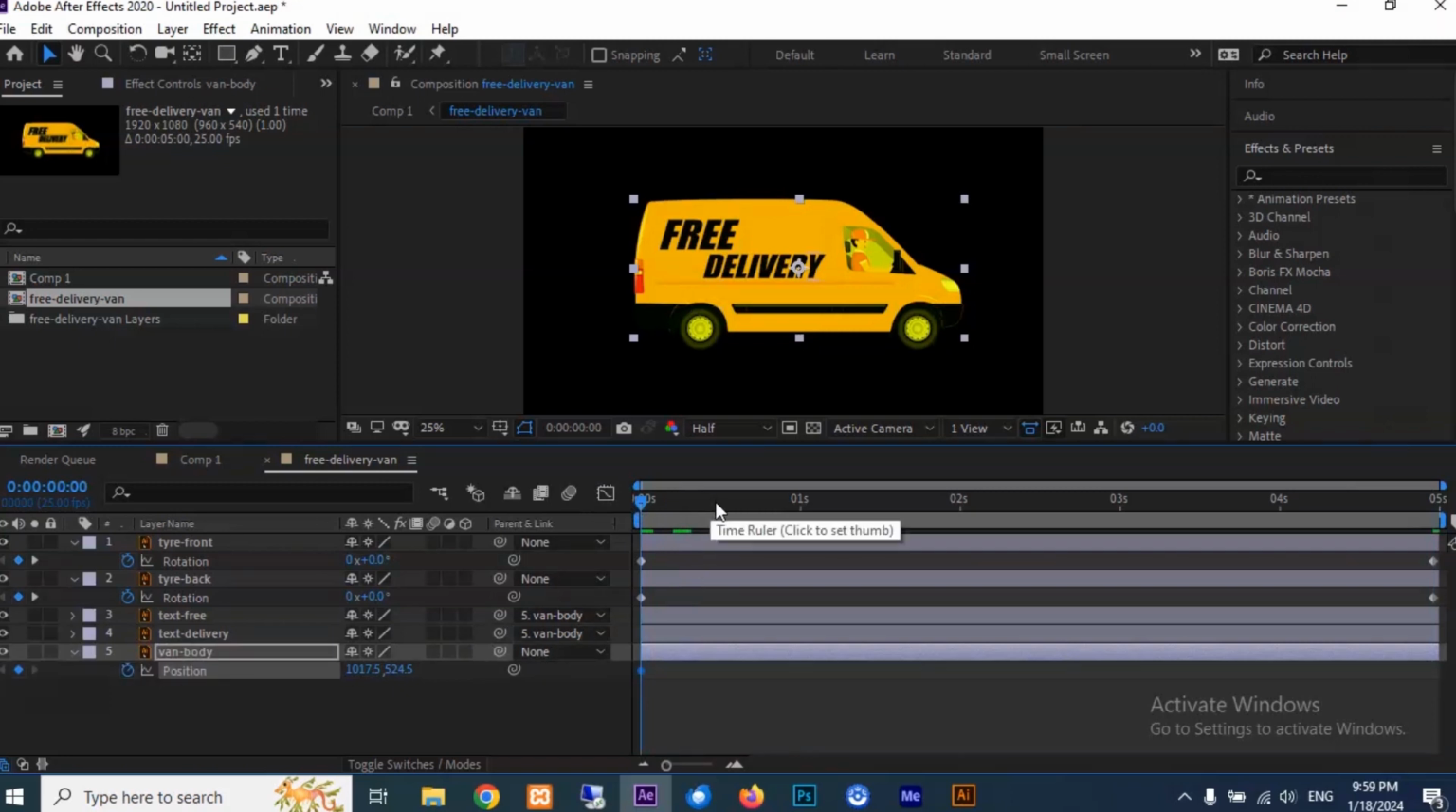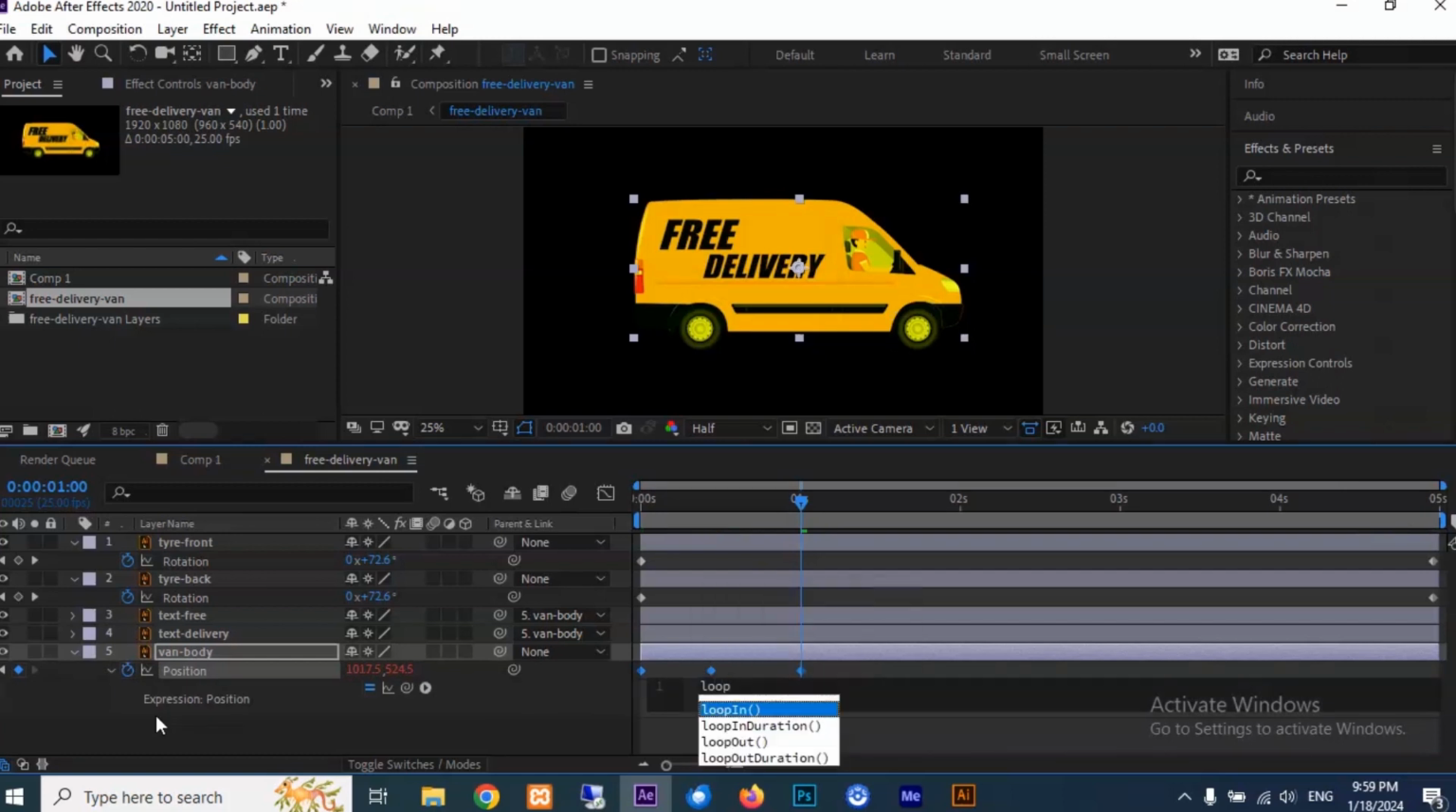Okay, so I'm going to change the position. Just click P on your keyboard. Then I'm going to take this slider to 0.5 second, and I'm going to give a small bump. Okay, and I'm going to copy the first position to the last at the 1 second.